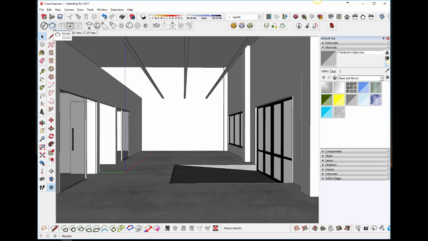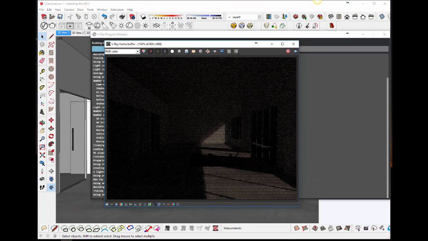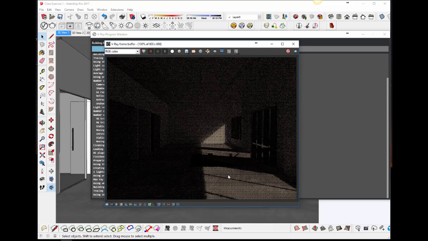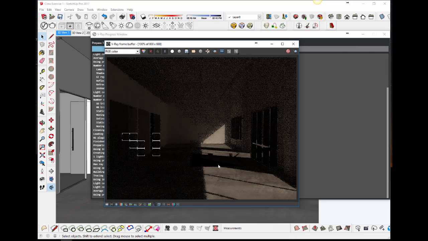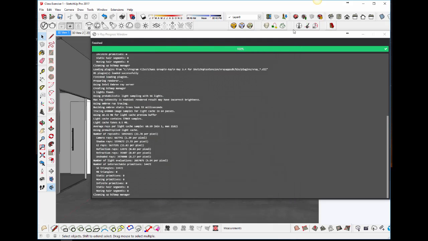So now you can carry on doing that, and I'm just going to test mine by just pressing render. And you can see now that we're getting a little bit of light coming through the glass. Okay, so we can stop that.